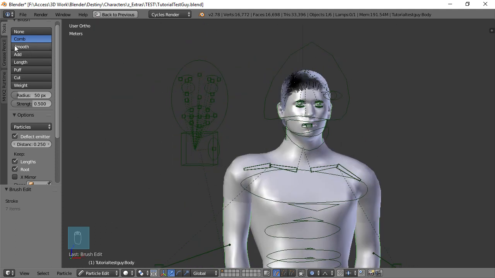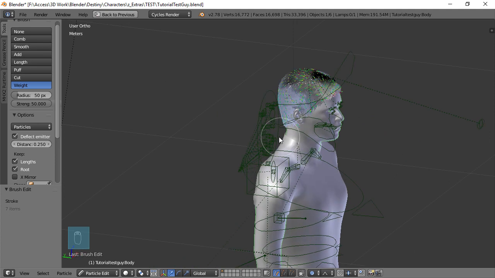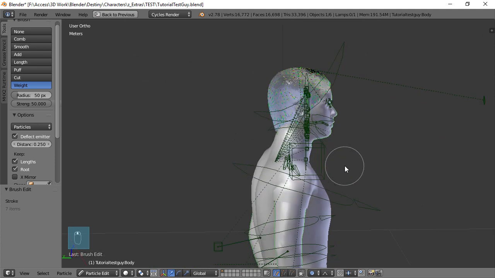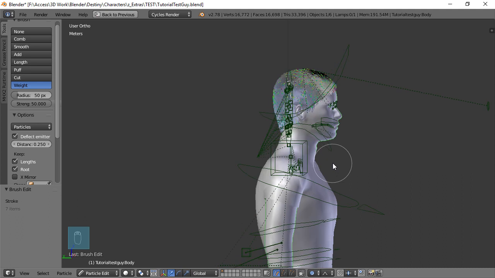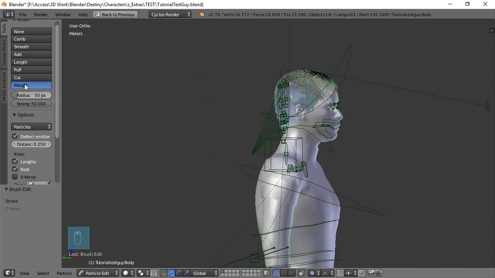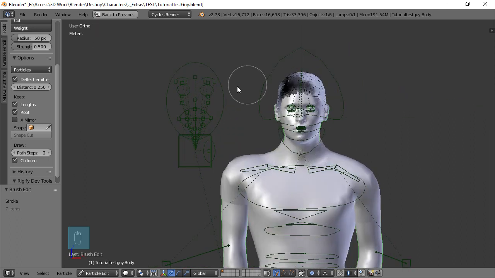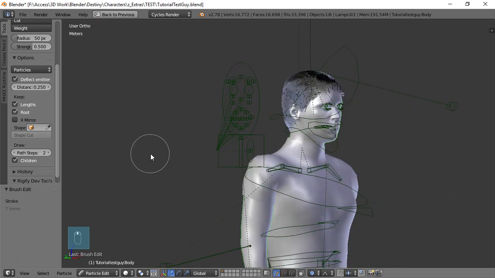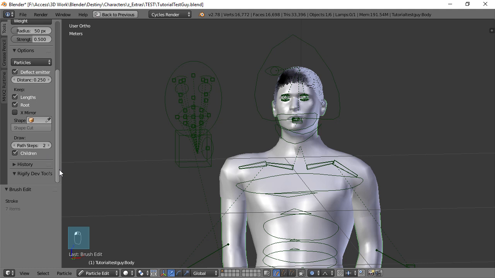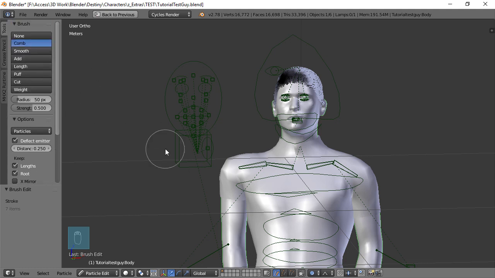Pretty cool, huh? Smooth, I don't really use that too much. You can play around with that. Puff, I never really use that. Cut, you just saw me use that. And weight has to do with the weight settings of the hair. That has to do with if your character's running, you can make the hair bounce up and down, I believe. I've never done that, but that's what I believe that setting is for. Other than that, you might use the X mirror if you want one side of the hair the same as the other. I don't usually use that because that's not usually the case. But those are the main options there in the hair.